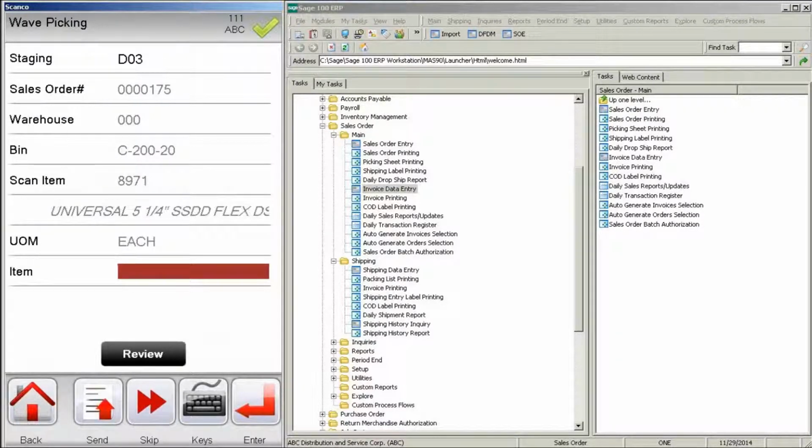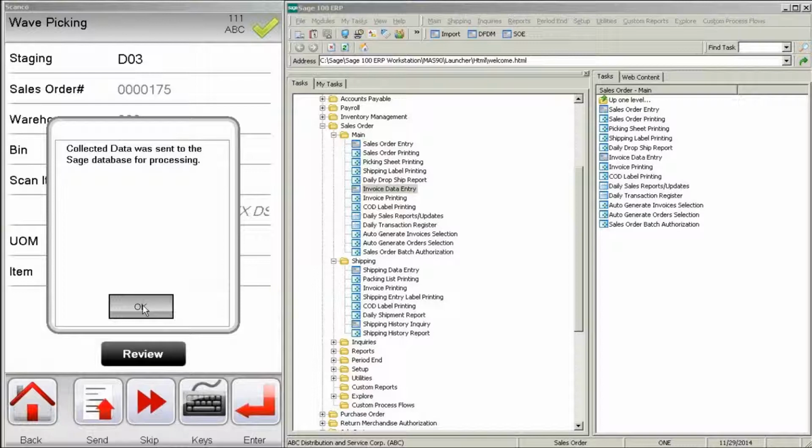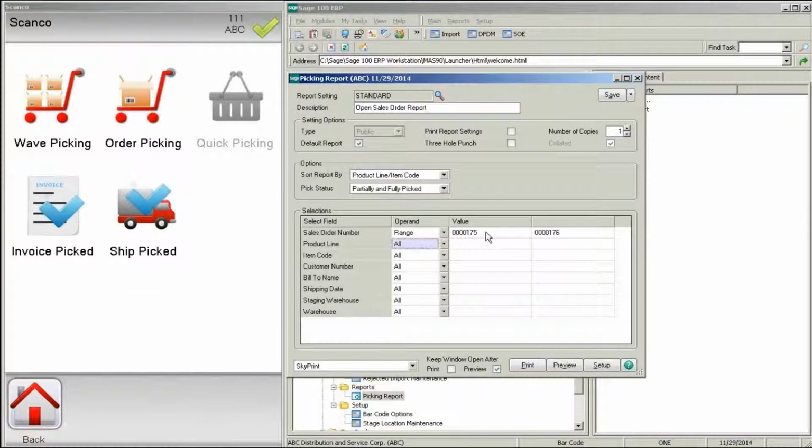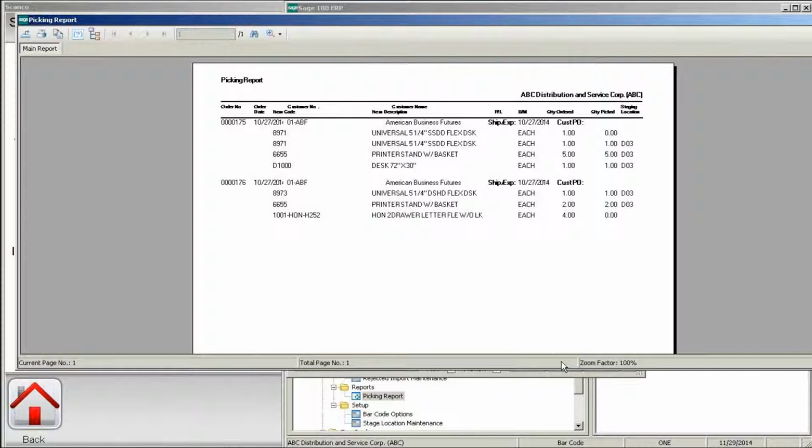In order picking and wave picking, if I decide not to pick the entire list, I can press Send to submit my work. Once again, my picking report will show the items I picked, and depending on the report setting chosen, it can show items that remain unpicked as well.